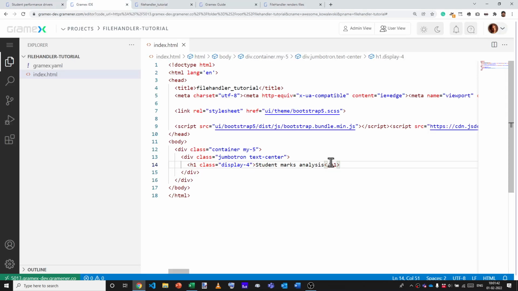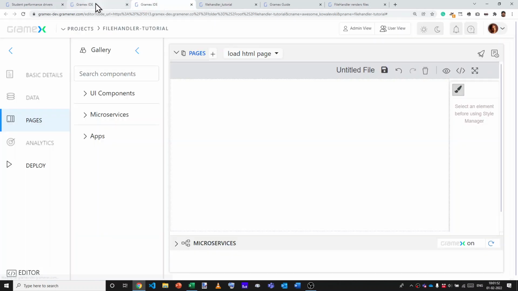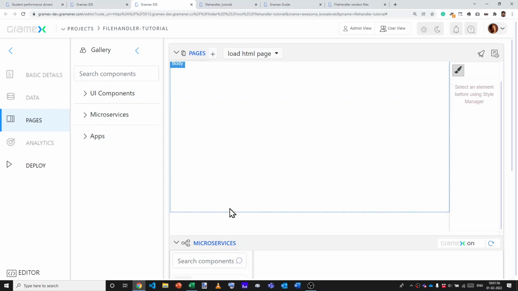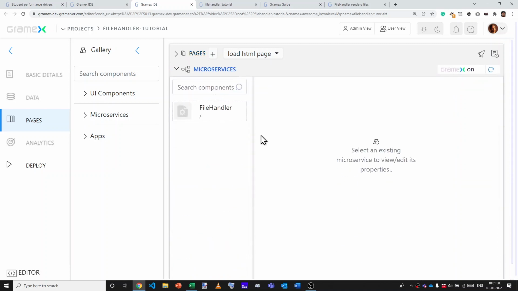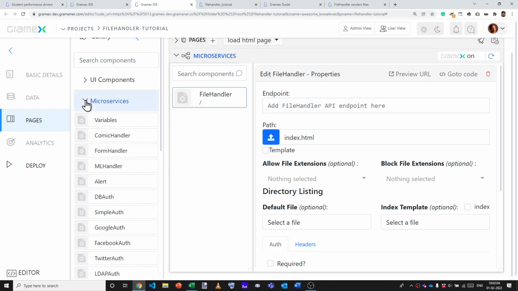So what we've done so far is edited index.html, and this is in turn served by the file handler, which let me open in the IDE. You'll see that under microservices out here, it's pointing to index.html.